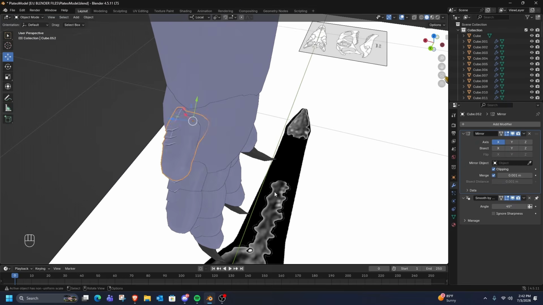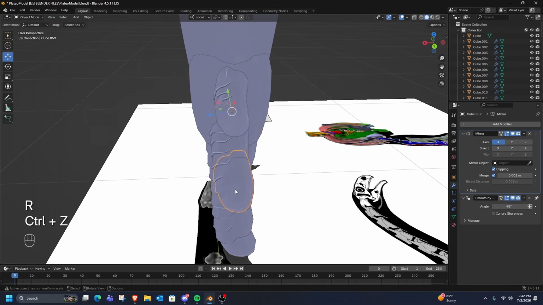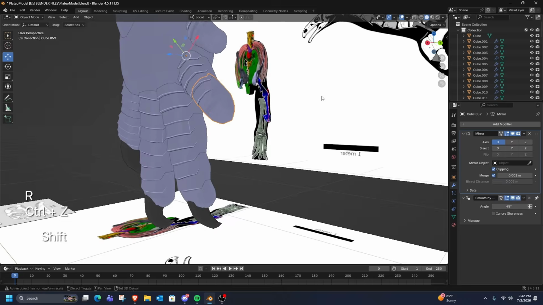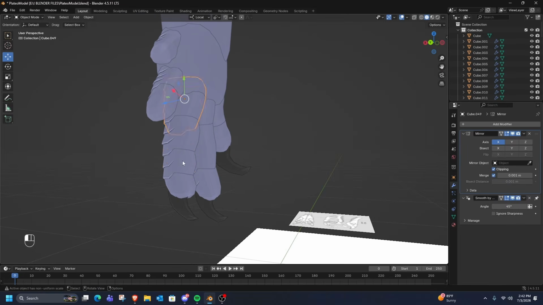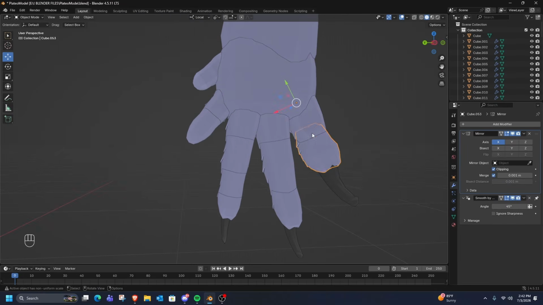This little tiny finger, I didn't even bother giving it joints. This one I gave 2 because of the 2 joints on the finger right here. This one's got 4, 3, and then 2. But yeah.